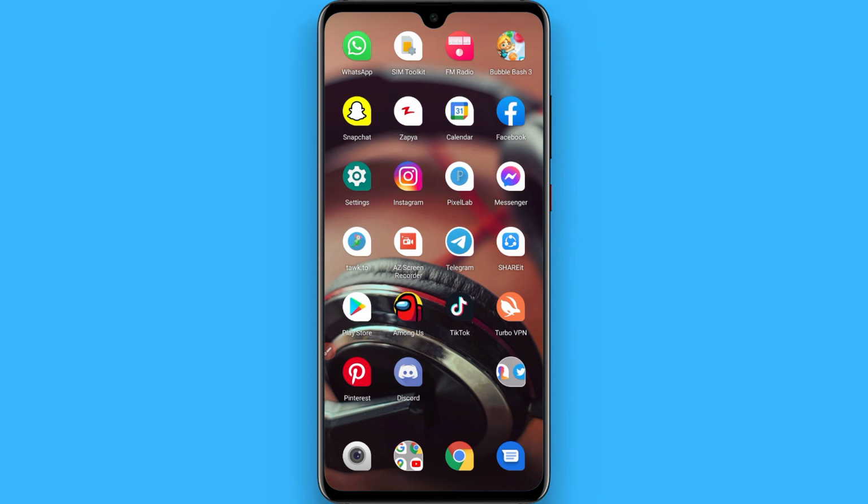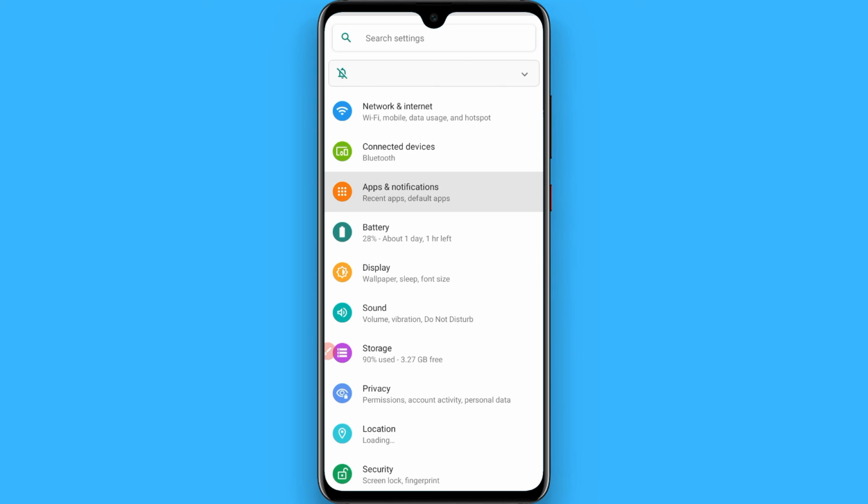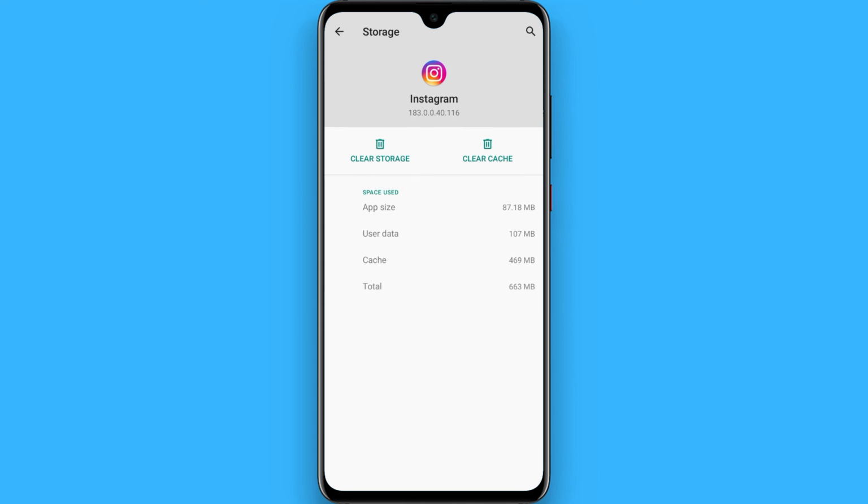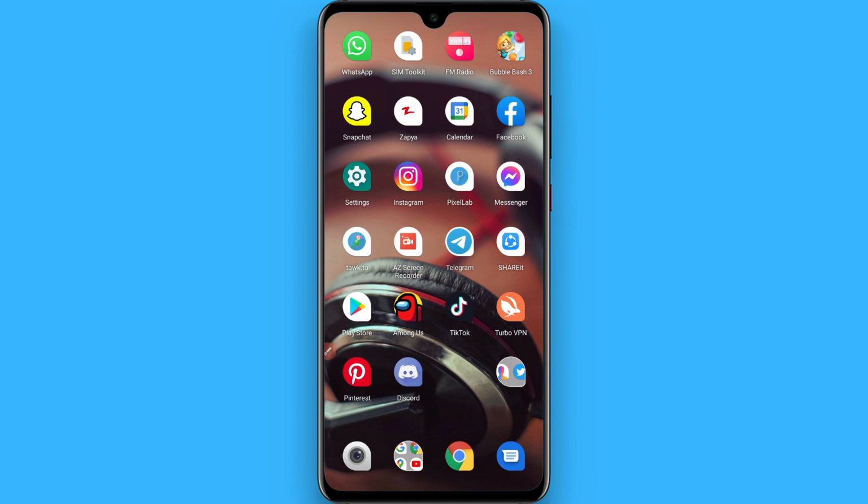Moreover, go to the settings and go to the apps and notifications, and from here you have to search for the Instagram and go to the storage and cache and click on clear storage. You have to follow this method to solve this issue.